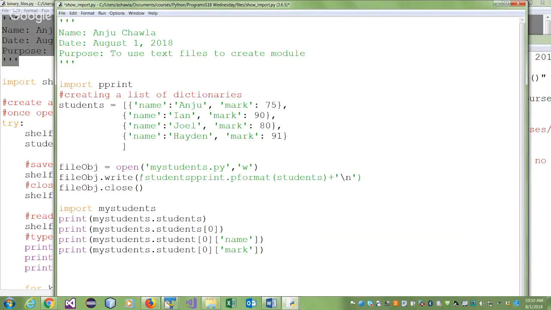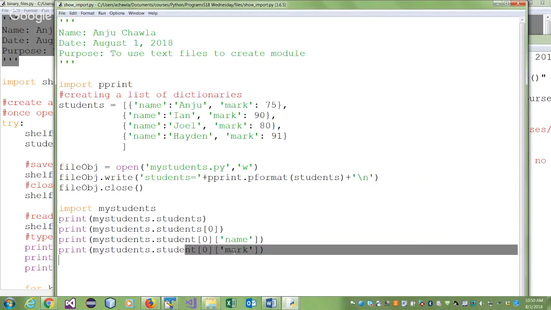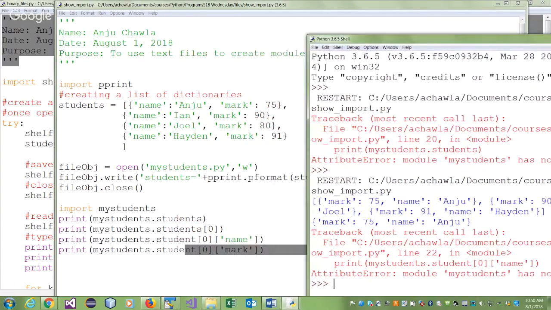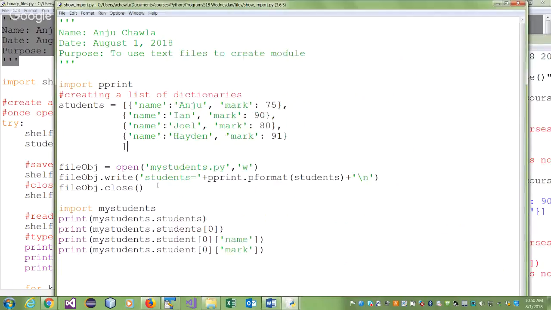Now I get it. I mean, when I try something and you don't get an error, you definitely have to. Now there is an attribute called students inside it. And now I can say, show me the students, show me students at 0, show me students name, show me students mark. I should be good now. Let's give it a try again. Again, an attribute error. mystudents has no students. Okay. Students.